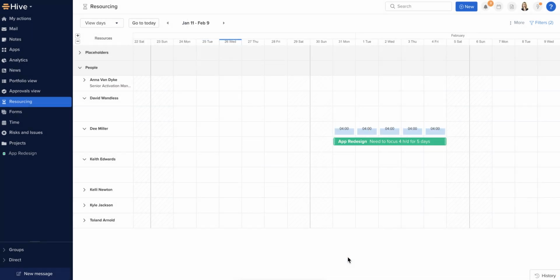Just remember to confirm the assignment, and that will be live against that user in the resourcing application. And you can see here that when I roll over, the details are displayed from the project to the dates and hours and notes.